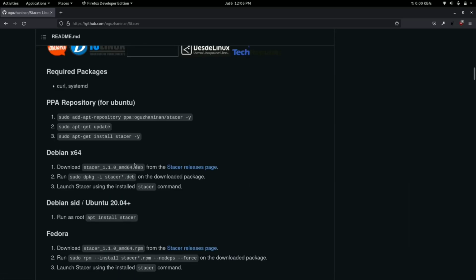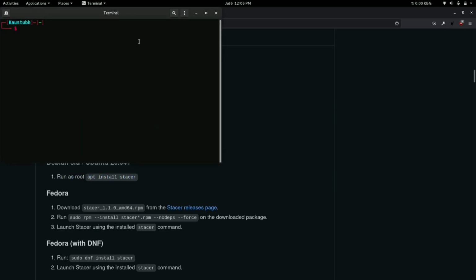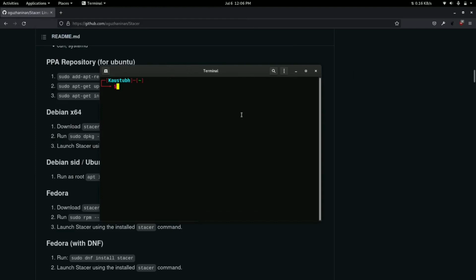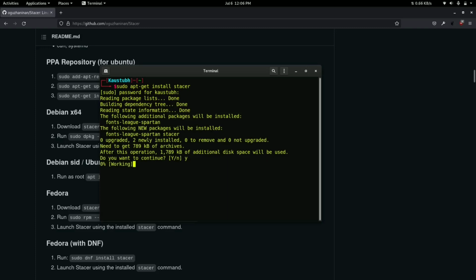You can install it. I am using Debian 64, so I can directly install it using the dpkg package or the command apt-get install or apt install. Just open terminal with the Ctrl-Alt-T shortcut, and type sudo apt-get install or apt install Stacer. Just press enter, type your root password, and press Y to confirm it.